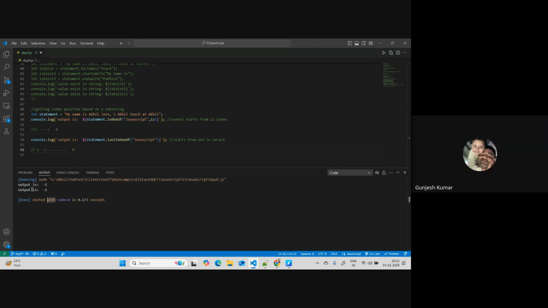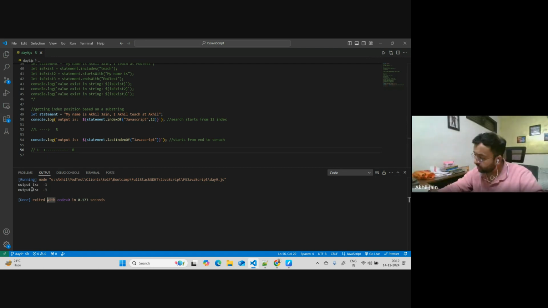Akhil, any idea why it is made like this? If the string is not found, it gives -1. Generally the coding practice is this only. Think from the perspective of the Java language. Let's say you want to write a function in Java where you want to find the index position of this word from a statement.